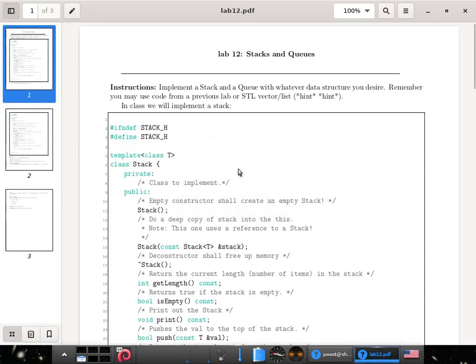All right, I haven't uploaded the initial makefile, source code, and test files. I will do that shortly after class. Let's go ahead and talk about your Lab 12.